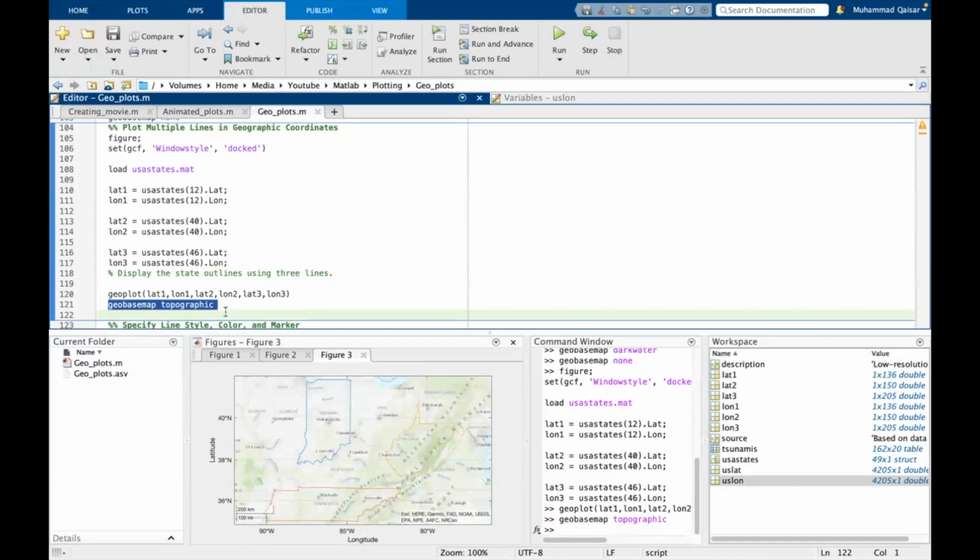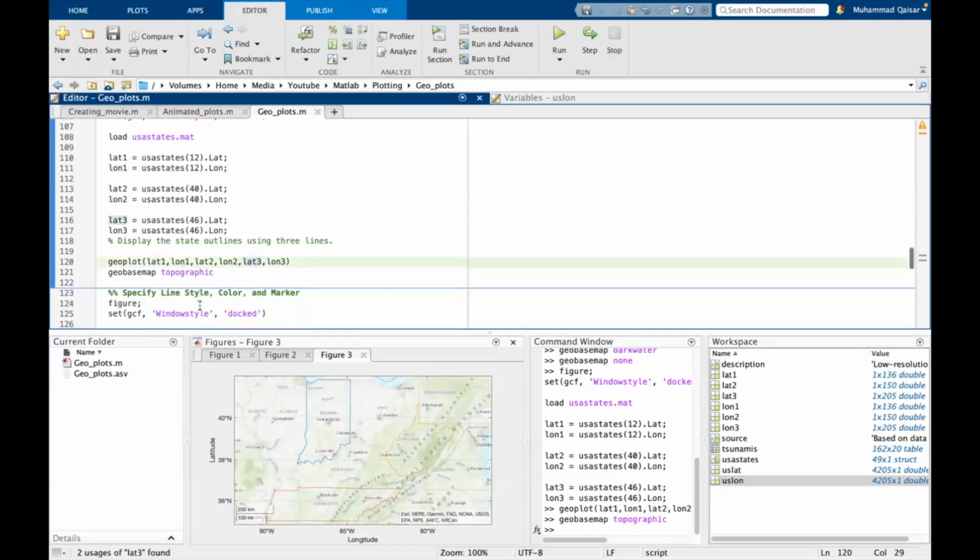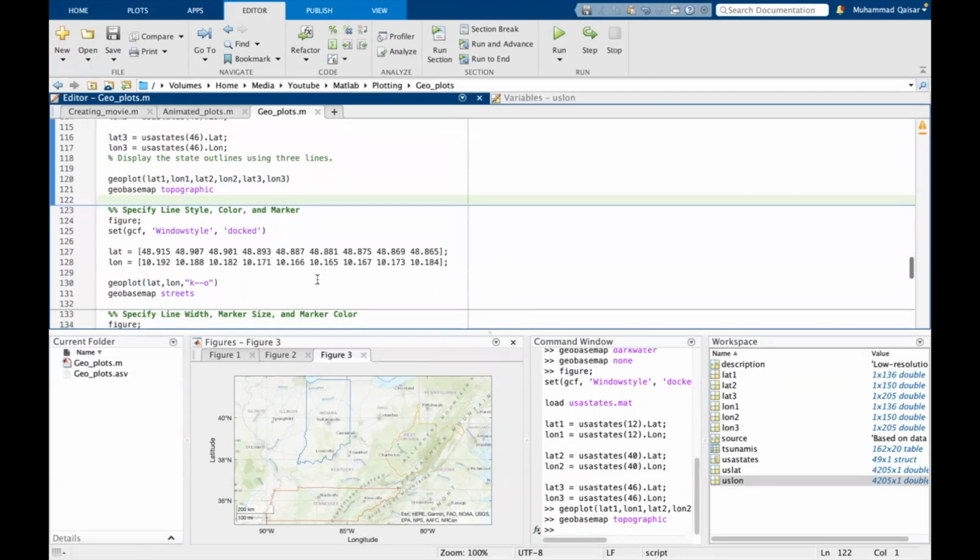And now when I go geomaps topographic, you can see the base map is changed, and you can see the topographic details there. You can also do different line styles, just like we did in the simple plot command. It's very similar. You'll create a geoplot, and then after that you have to give the color name, line color name, style, and marker. Then you can specify your base maps as well.